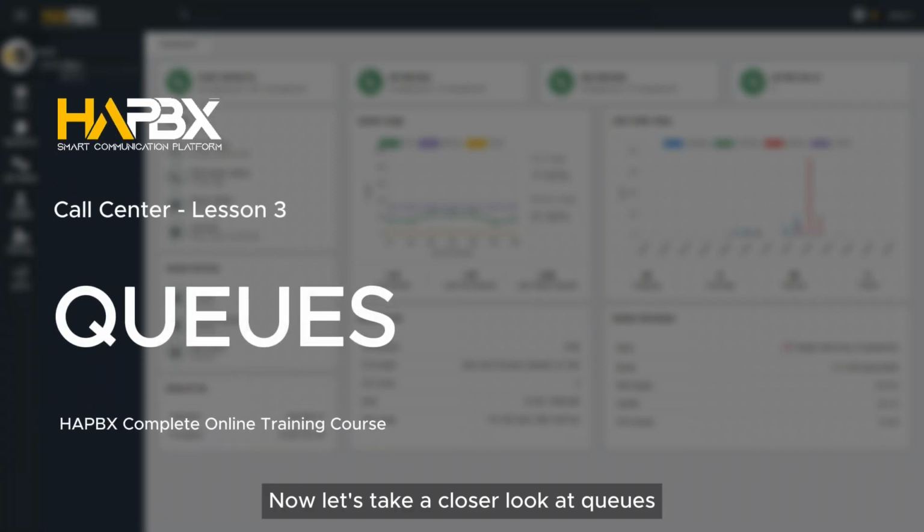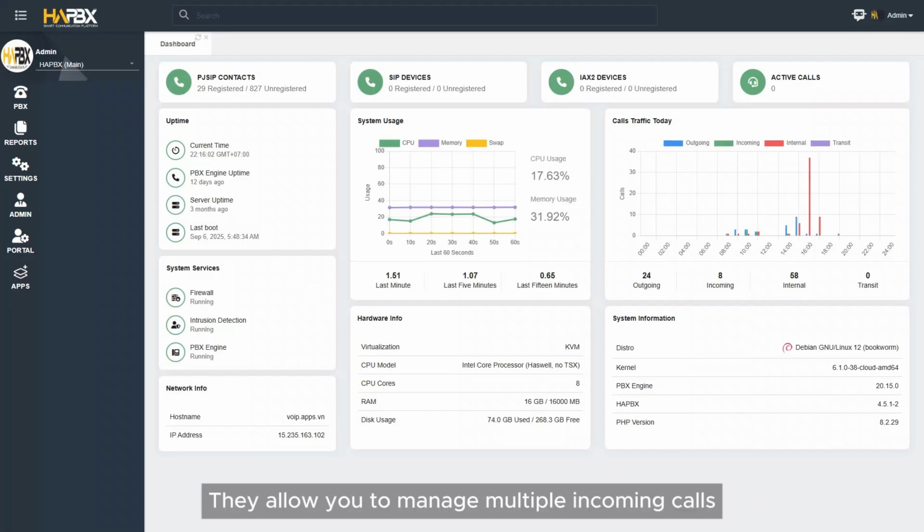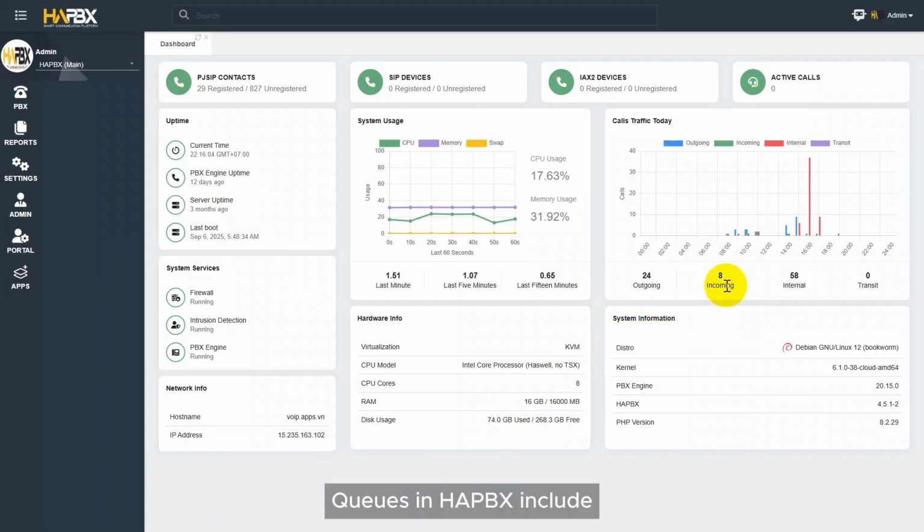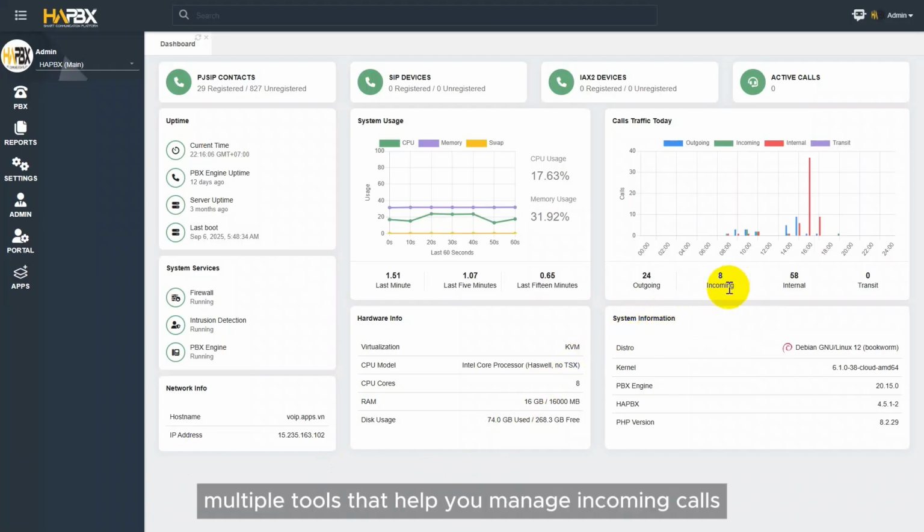Now let's take a closer look at queues. Queues are the foundation of all inbound call centers. They allow you to manage multiple incoming calls and automatically distribute them to available agents. Queues in HAPBX include multiple tools that help you manage incoming calls easily and efficiently.